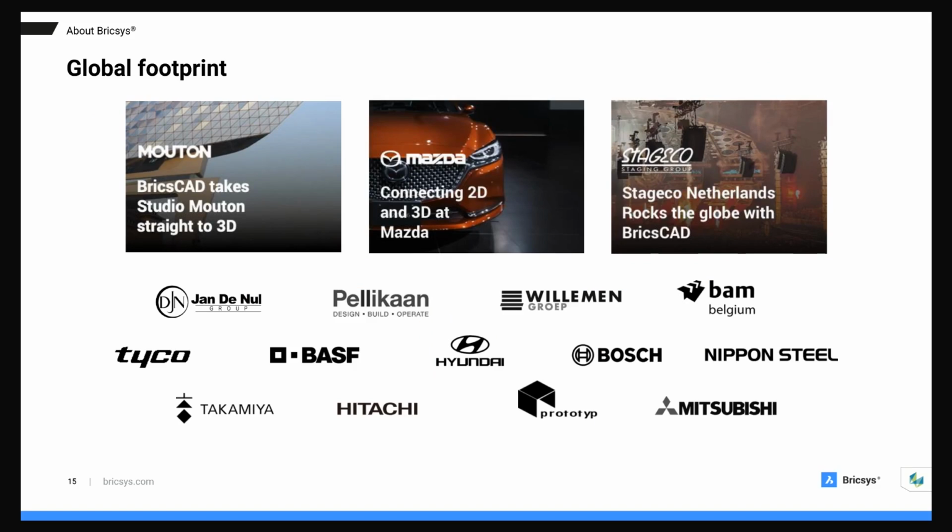Now, BricsCAD serves various types of industries across the globe, and that footprint is expanding. Here's just a sample of the customers that we serve with BricsCAD.